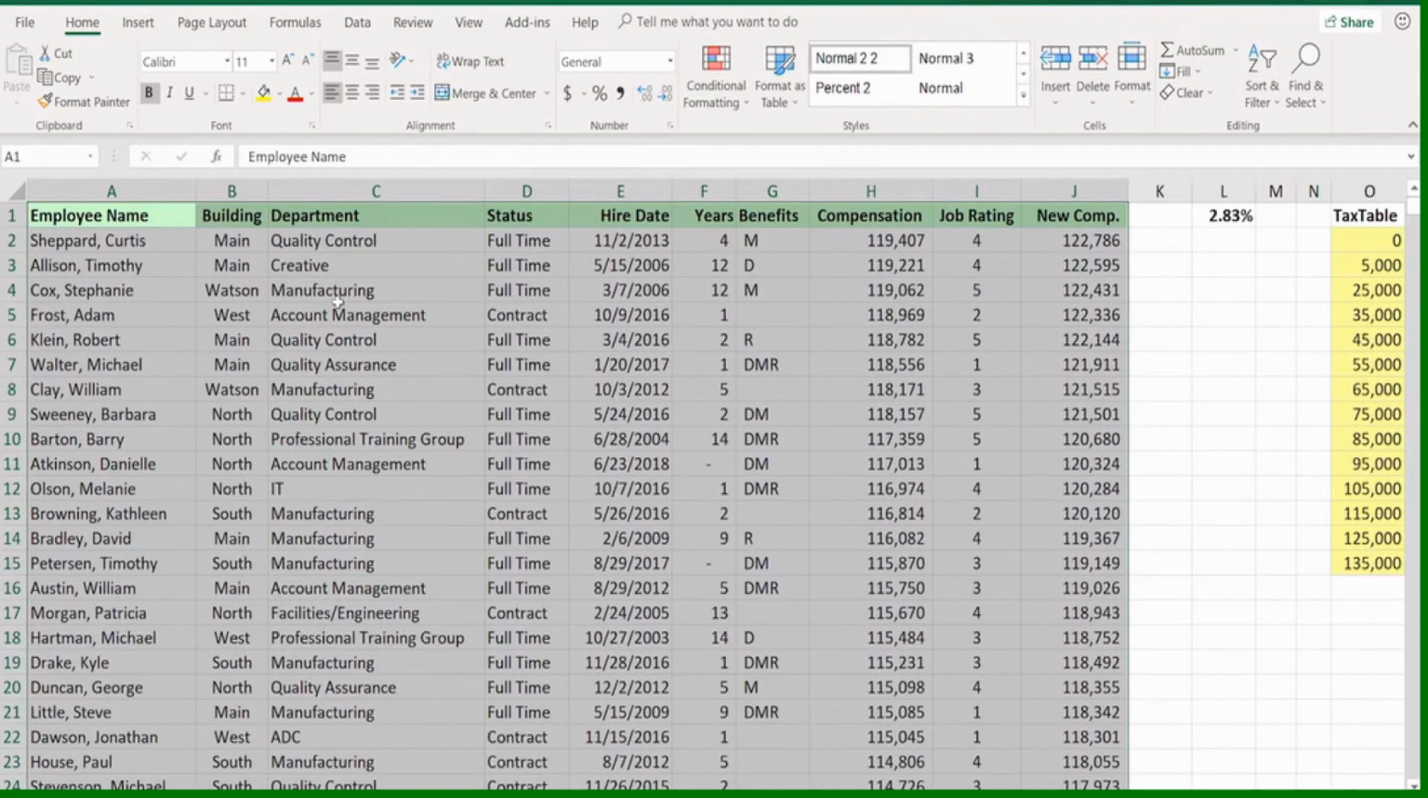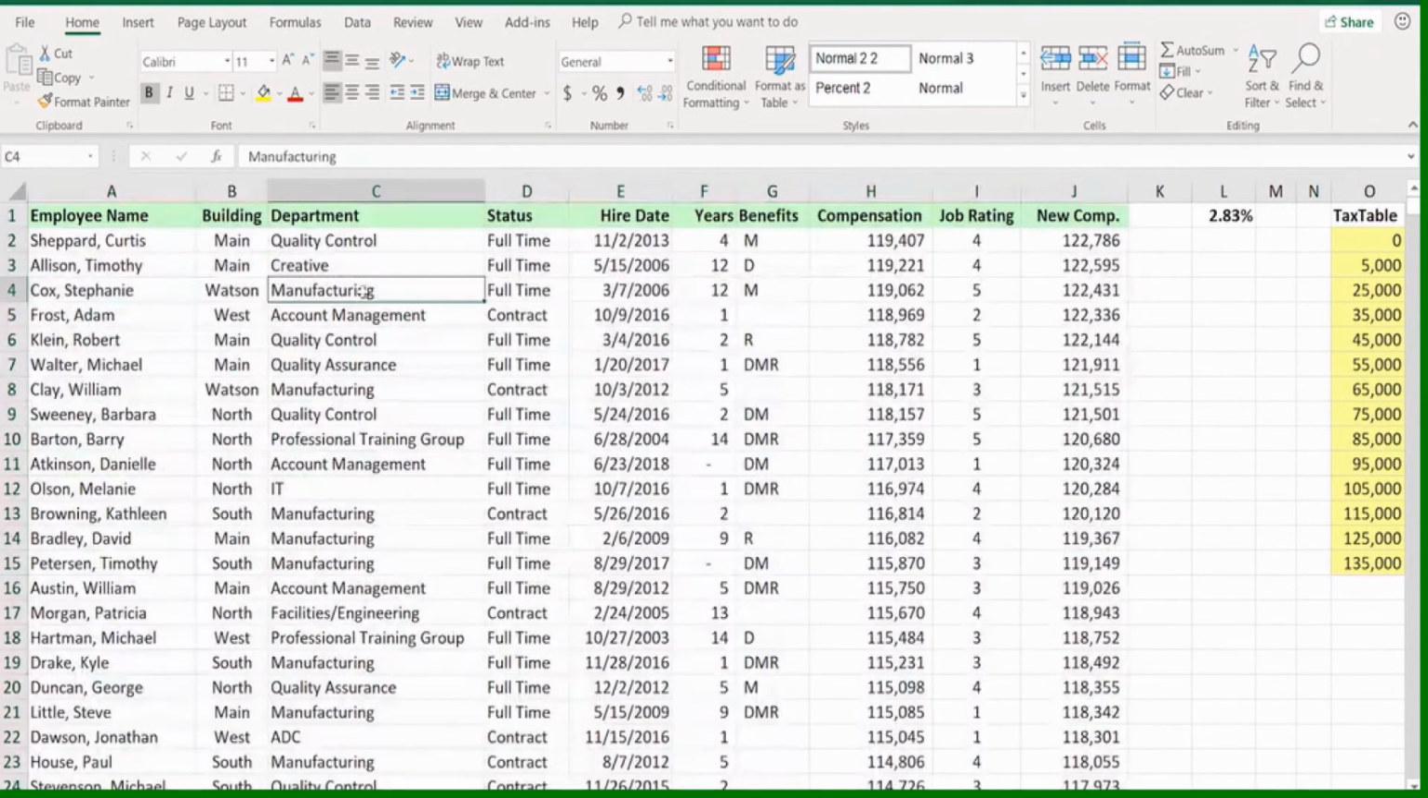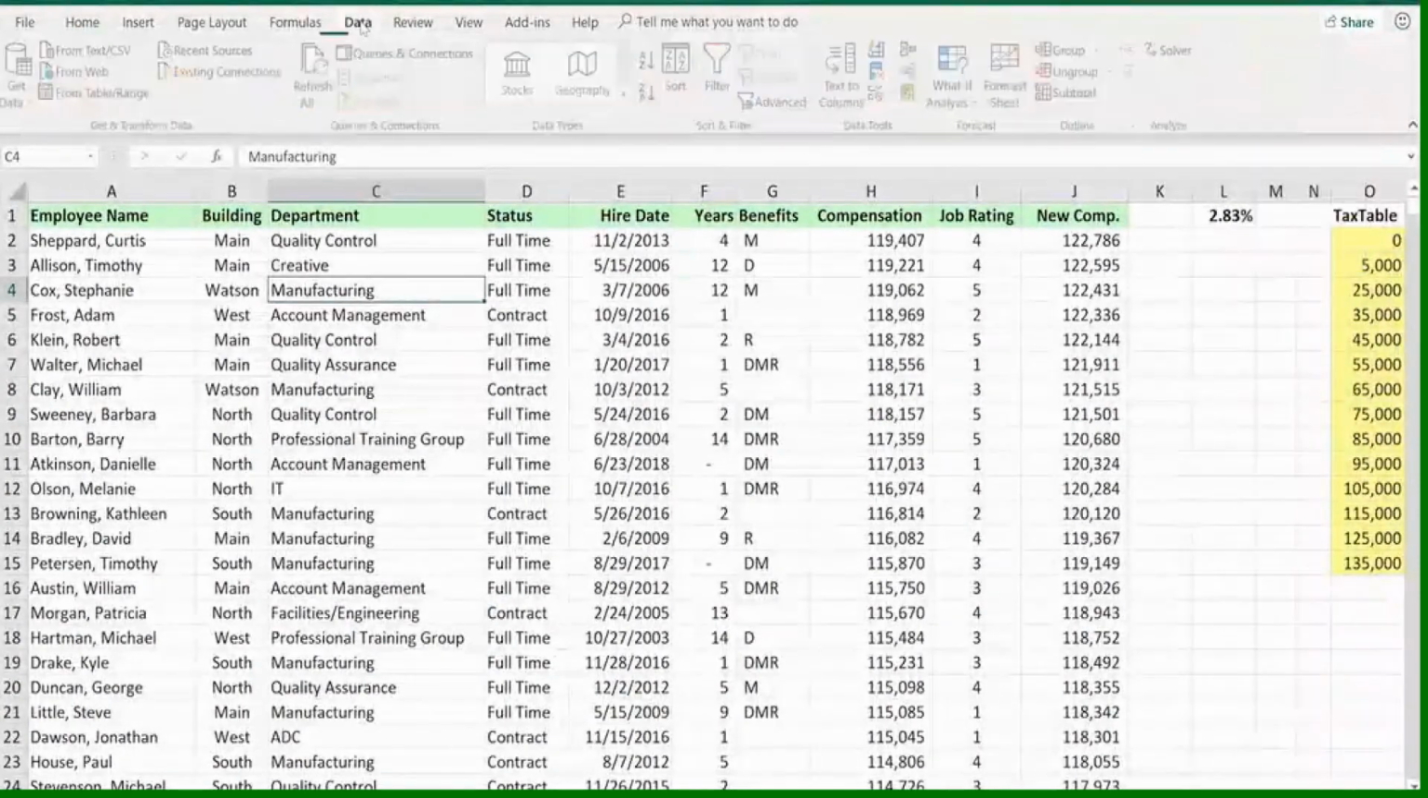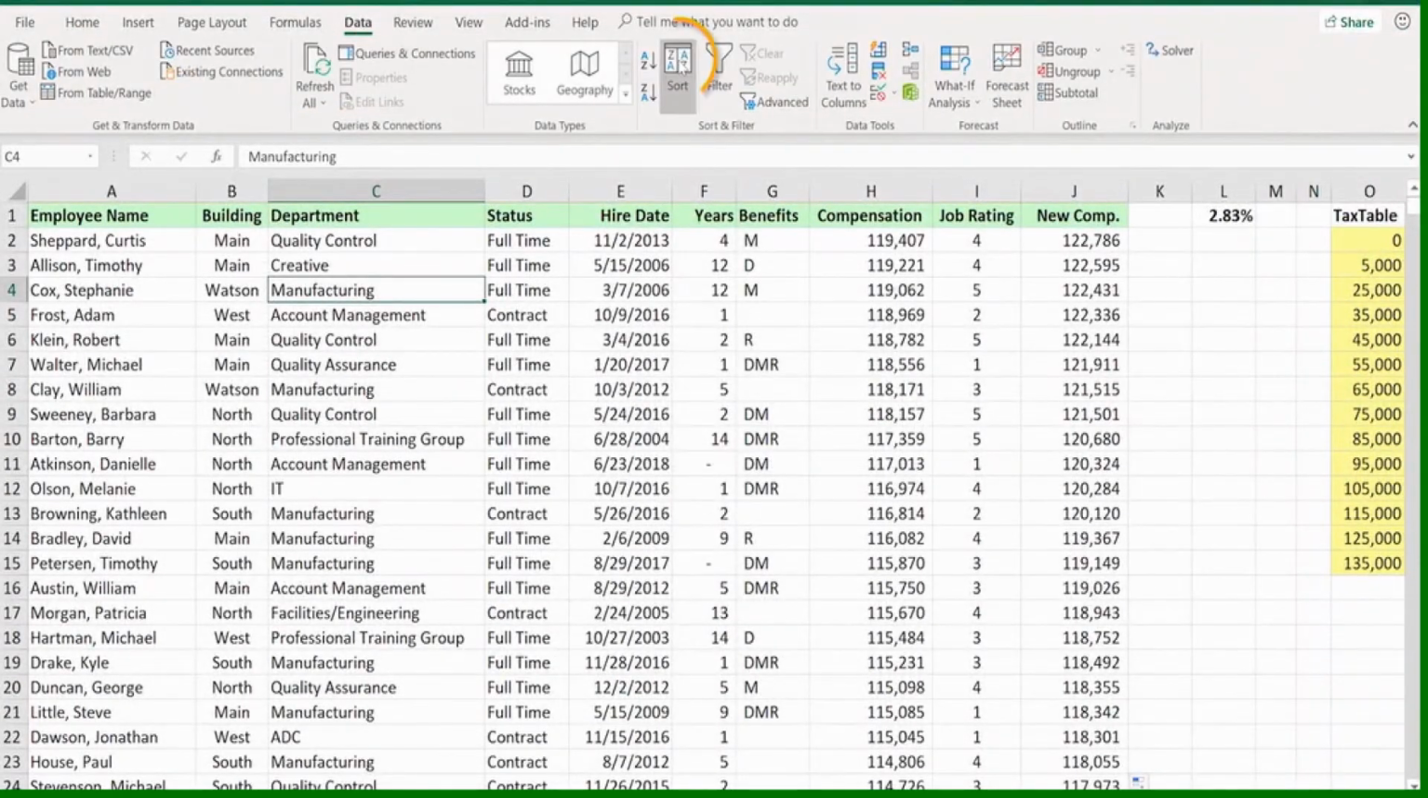Okay, we're ready to sort. We can keep the data highlighted or click within it. On the Home tab, you will see Sort and Filter. You can click there and then go into Custom Sort, or you can go to the Data tab and use the larger of the sort buttons right here. Sort, this doesn't say Custom Sort, but it means the same thing. 2 small buttons here we'll get to in a minute.